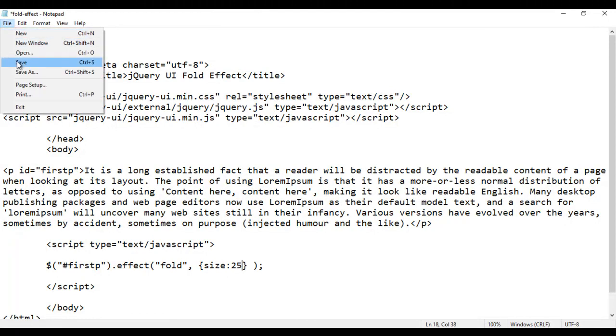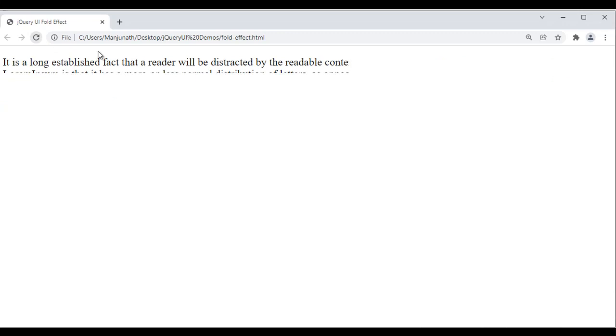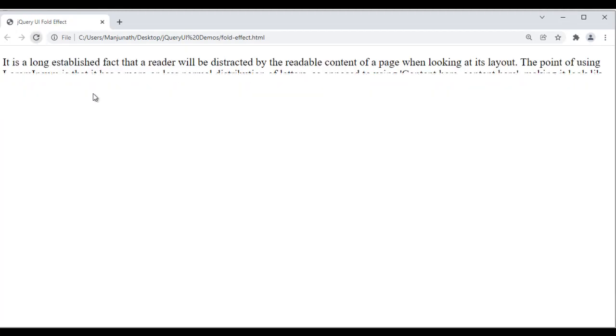I say file, save, go to browser and refresh. Now what happens, every fold is going to be of 25 pixels, guys. So vertically it is folding first and then horizontally. If we want, we can control whether it should fold vertically first or horizontally first. Now at present it is folding vertically first and then horizontally. What I want now is I want it to fold first horizontally and then vertically.